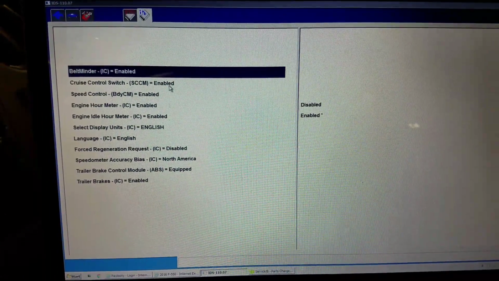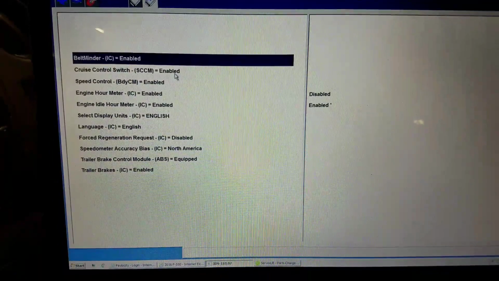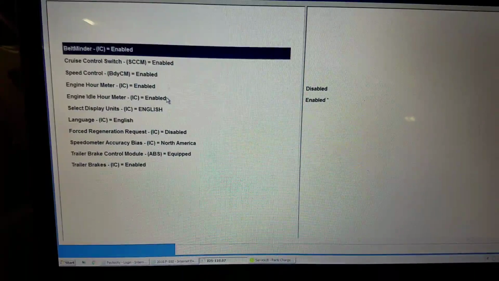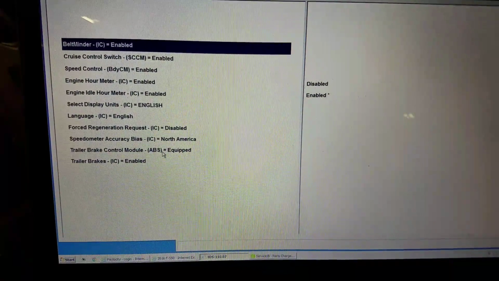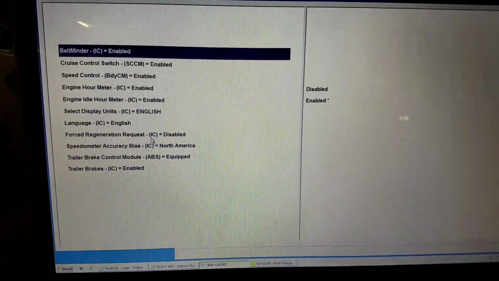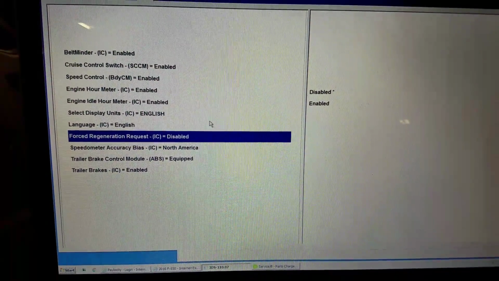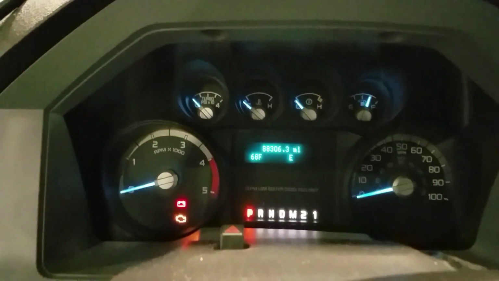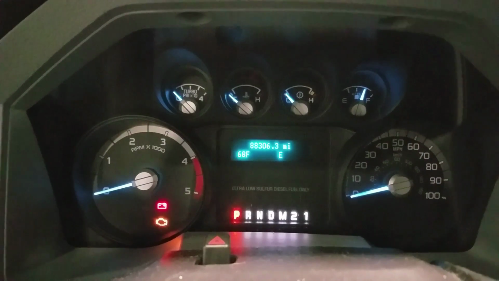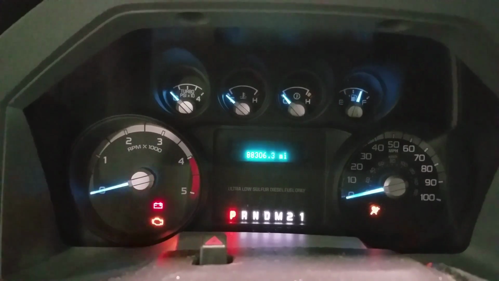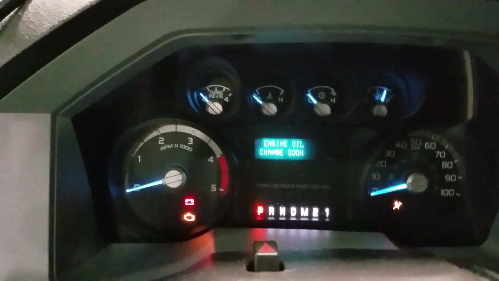And it's going to show some features that can be enabled and disabled via the instrument cluster or body control module. Here you can see we have something we can turn on in the ABS if this had TBC. And this is what we're going after. Forced regeneration request. We want to enable that in the IC. We're going to hit our tick mark. It's finding the calibration, turn the ignition on, goes through a little instrument cluster reboot, if you want to call it.